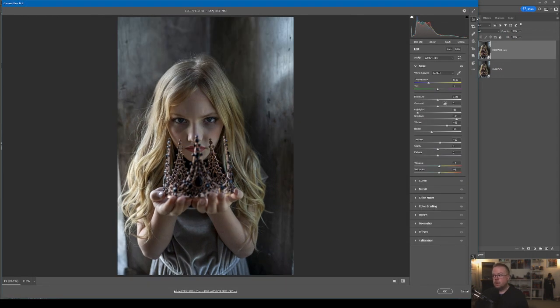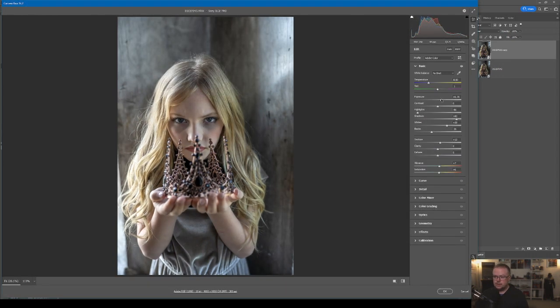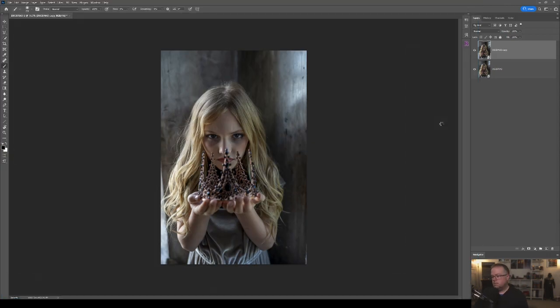And this is where I can increase the exposure. Let's see. I'm going to pull it down, let's go down to like +50. So about 0.5. Hit OK.